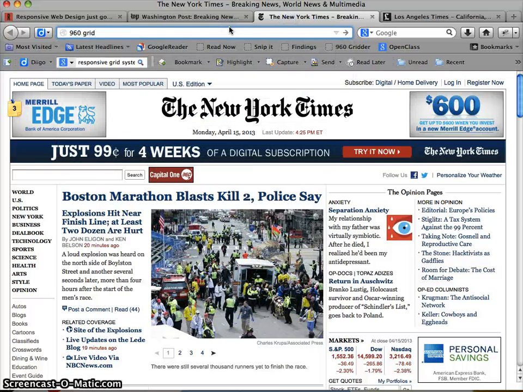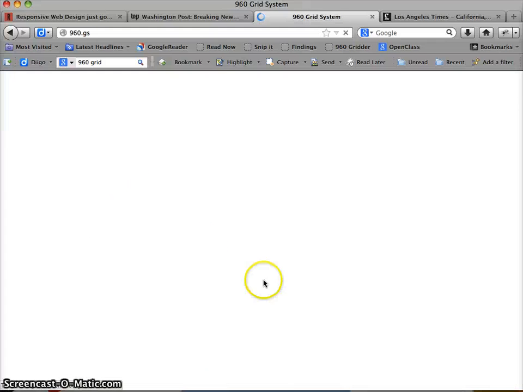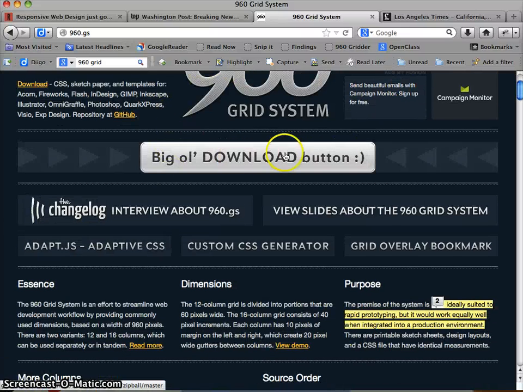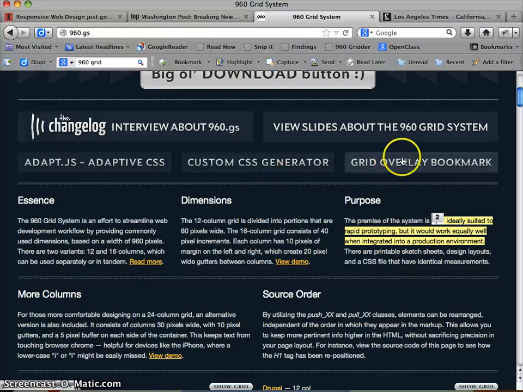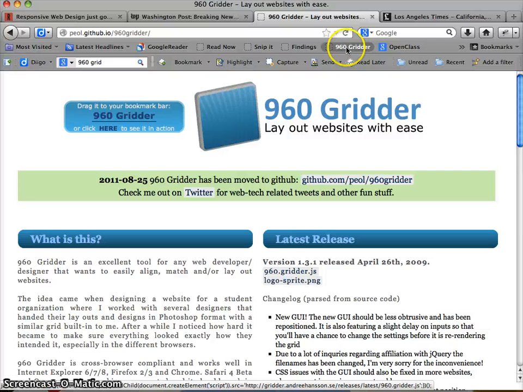960 grid, which is typically a non-responsive grid. And this helps you construct grids as well. There's a grid overlay bookmark, which is really handy. Let's see if I can get this. Maybe that's what this was, but I think this one might be broken.